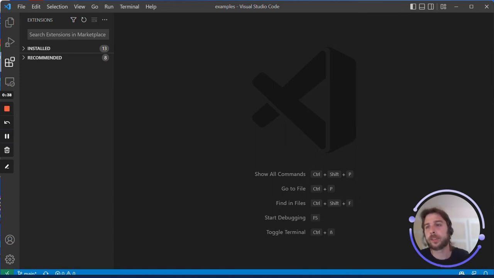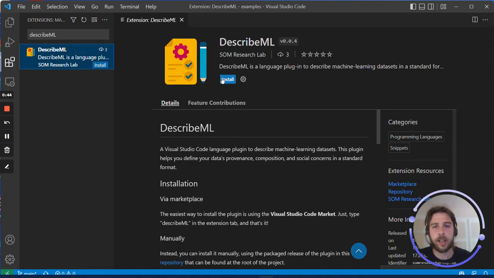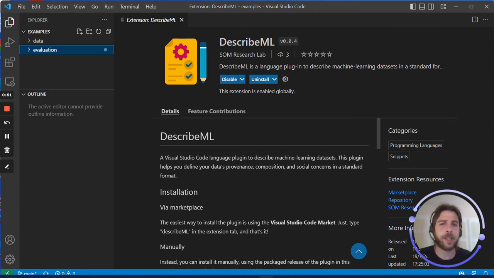To install our tool, the first step is to type DescribeML in the extension tab and click Install. And that's it, we are ready to use our tool. We think that the best way to start using our tool is to take a look at the examples we have in our open repository. Here in the video, you have the link.